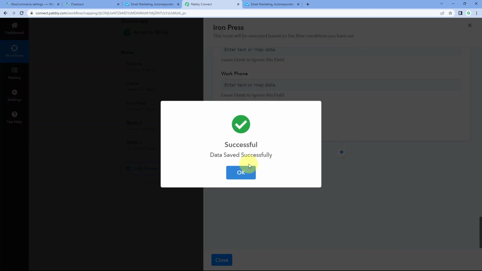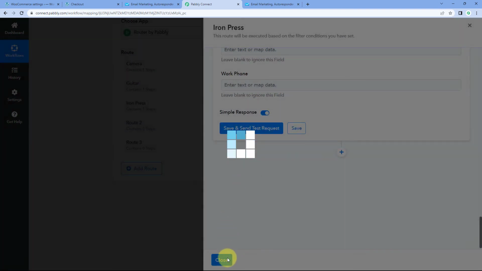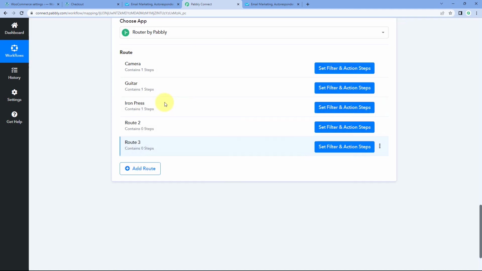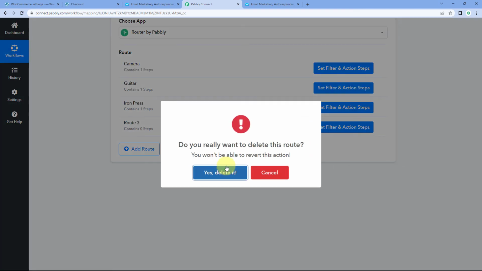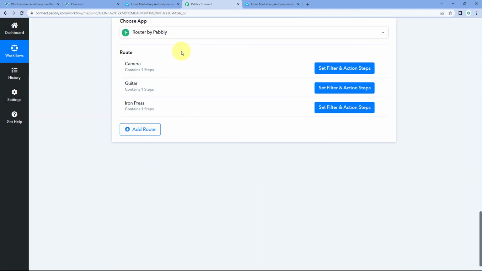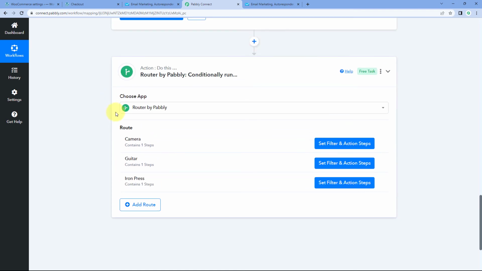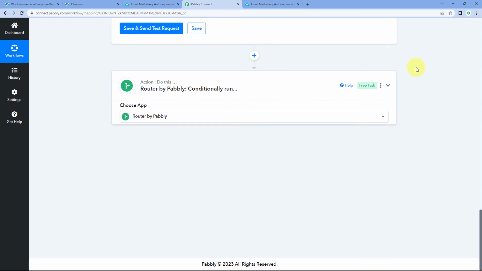In this way, you can follow the same process for each and every product you have on your WooCommerce store. You have to create a different route for each and every product. Right now, I'm just deleting these other routes which we have created over here. So here I have created routes for three different products. You can basically create any number of routes you want. There is no limit on adding the number of routes in your automation workflow.